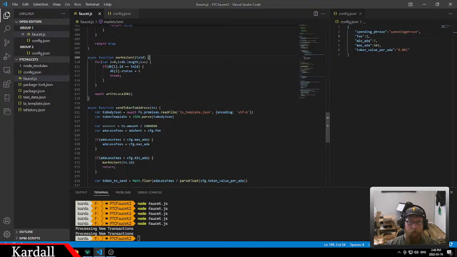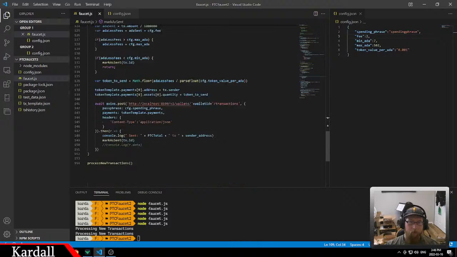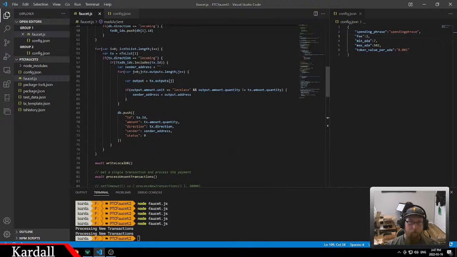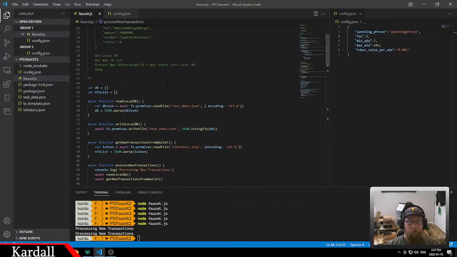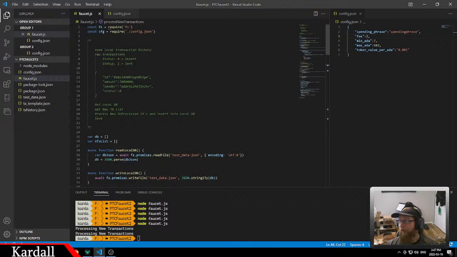Send token to address. I mean, should be good. We read the local database, go through the loop. Yeah, everything should be good. Alright, that's all I wanted to go over today. I hope this kind of helps.